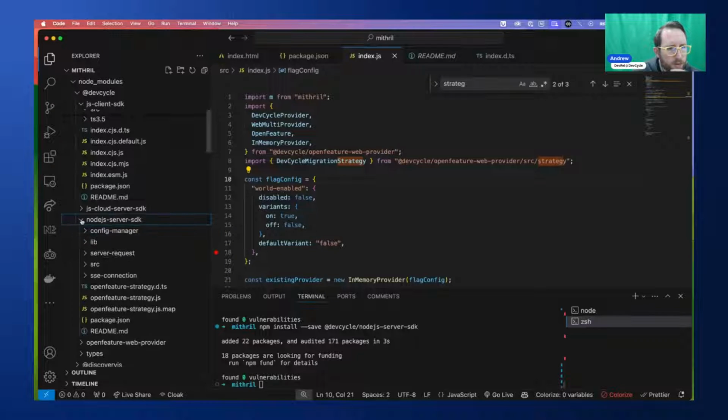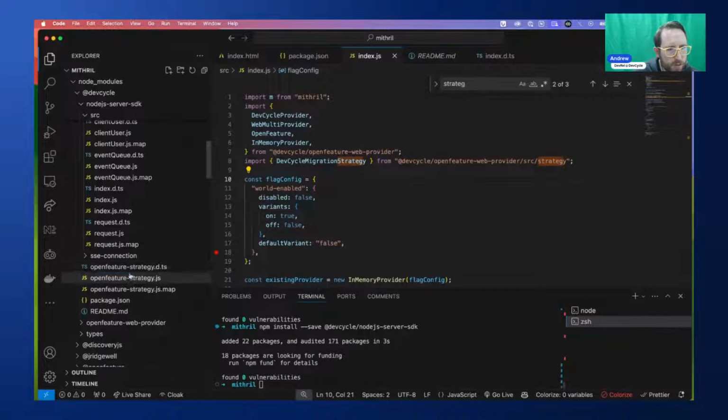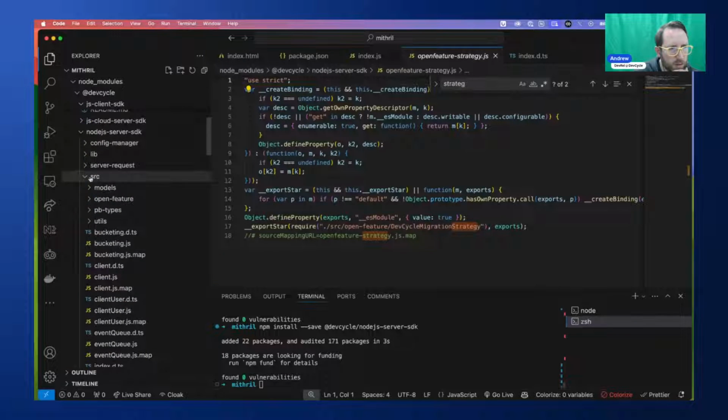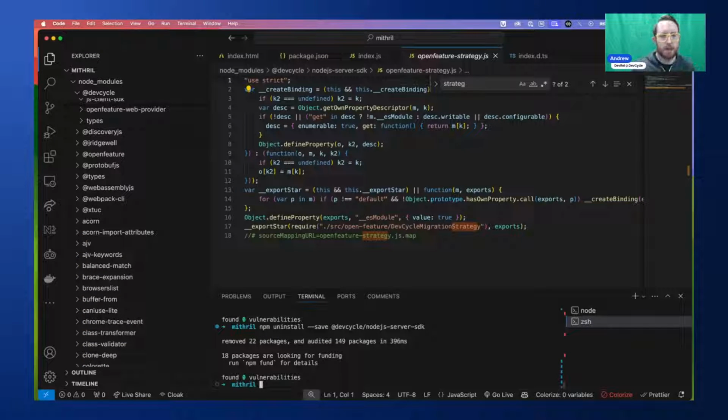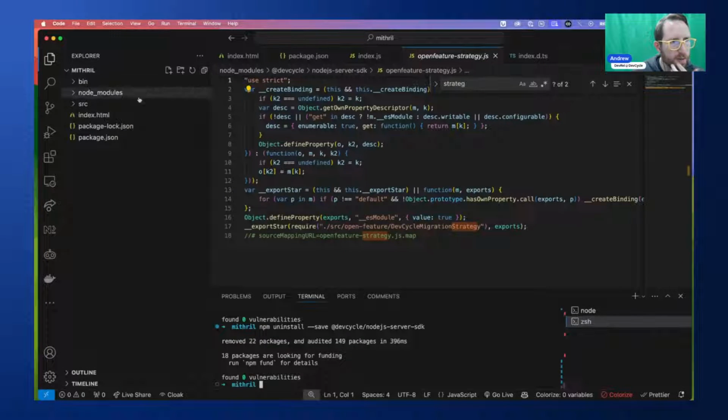OpenFeature Web, Node Server SDK, JS Cloud Server, Config Manager, Source, dist, OpenFeature Strategy. Okay, so that's closer. So let's uninstall that now. npm uninstall. All right, so we got rid of that. So that's fine. Maybe it's just our JS client SDKs where it's hiding.